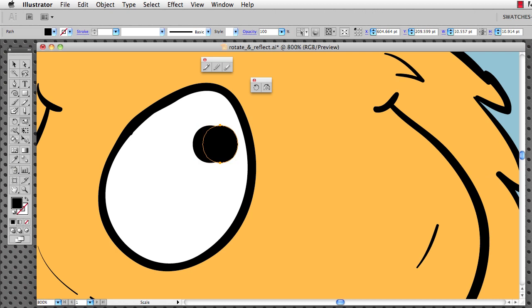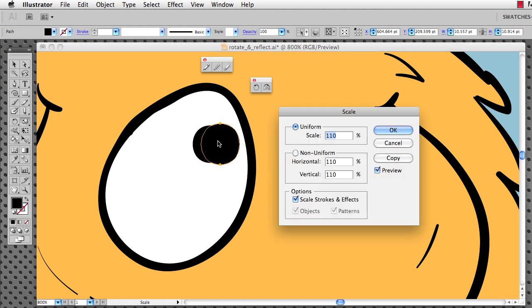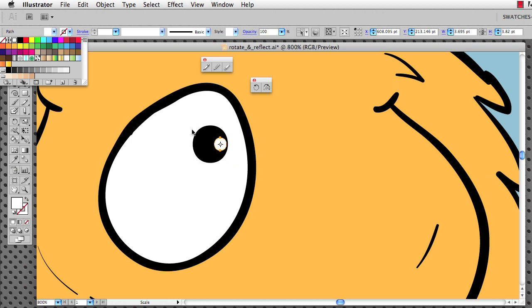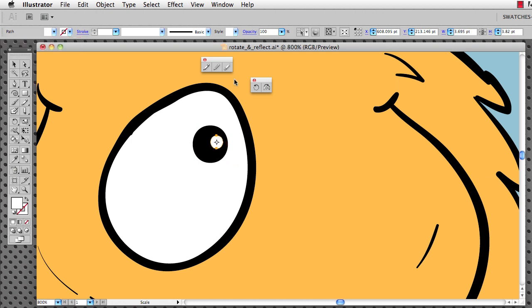I'm going to press S on the keyboard and then return. When you do that, it brings up your scale panel. In the scale, I'm going to make it 35%, and that's usually what I use when I'm making the white of an eye. The white of the pupil, actually, the shine in the pupil. I'll return that, and you can see it's a lot smaller now. With that still selected, I'm going to select white, and I'm just going to nudge that with my arrow keys to the place where I want it to be.